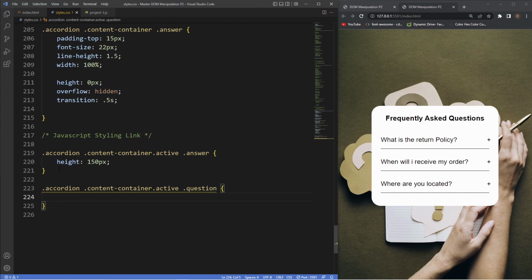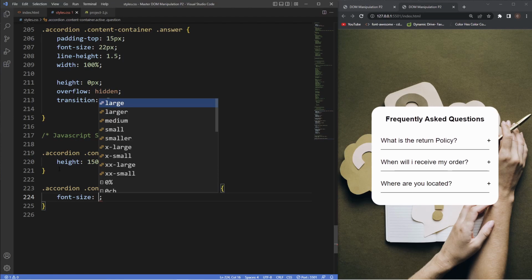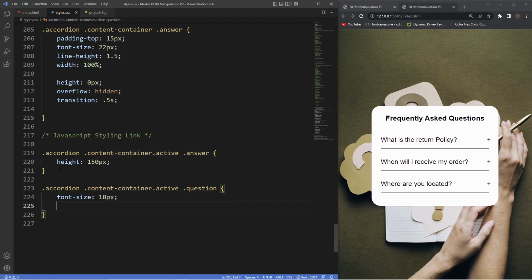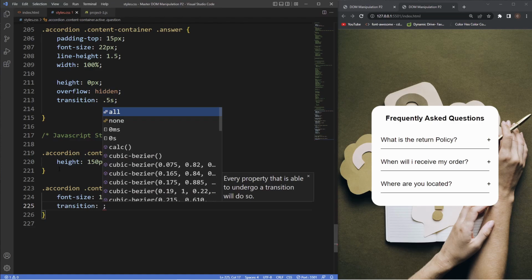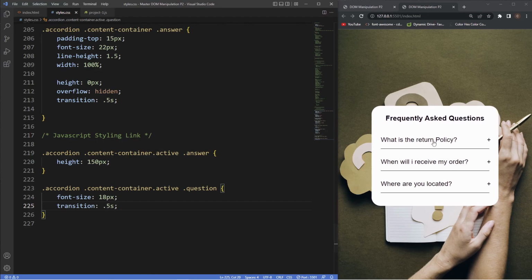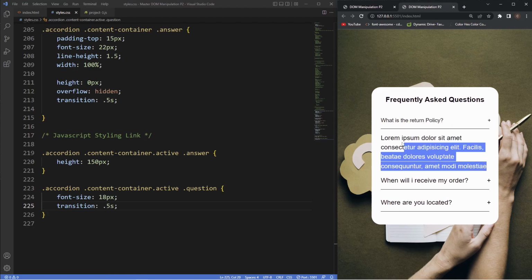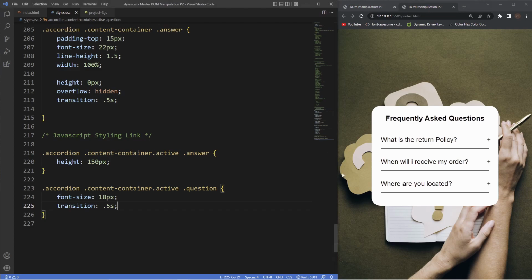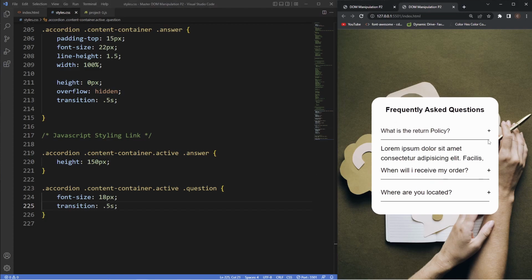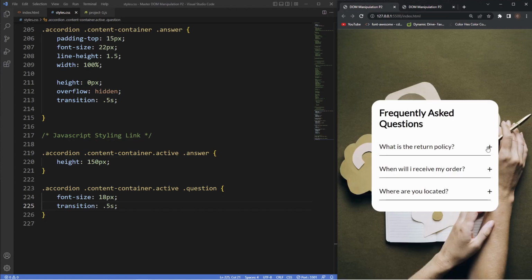So let's affect the font size so it's a little bit smaller, so we'll say about 18 pixels, and we want this to be smooth, so we'll just put a transition of 0.5 seconds. So as you can see, this shrinks down when we click on this, just so it puts more emphasis on the content there. And then lastly, let's change the open button to a close section when we click on it, just like it does in the original example here, as you can see there.